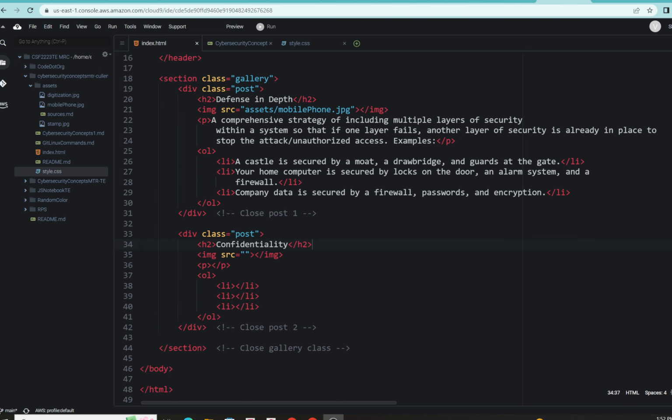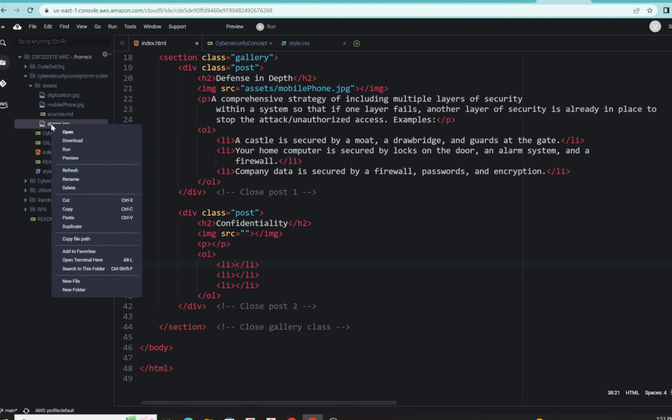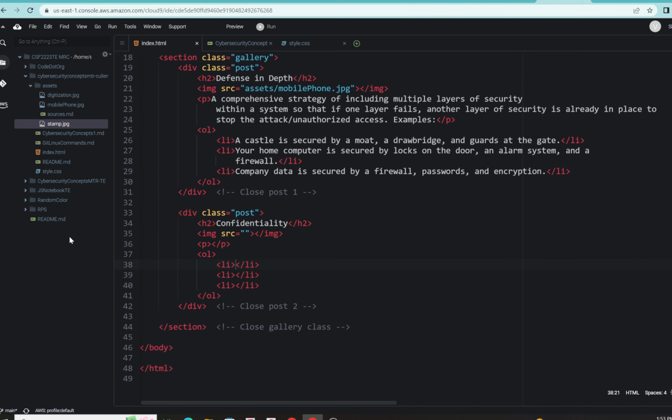What I did with the first post or the second post is I just deleted the H2, the image source, paragraph tag, and the list items. And now for the confidentiality, we are going to use the stamp image, so copy file path, and Control V. Remember we want to change that as we did before so that we're only instructing the browser to open up the assets tag.